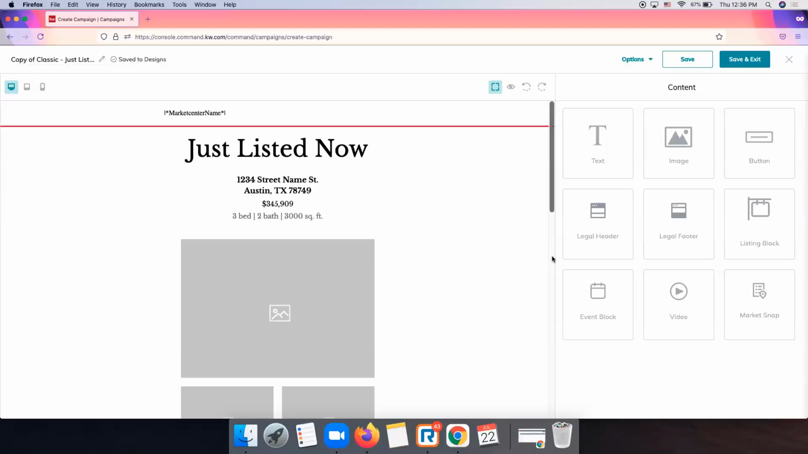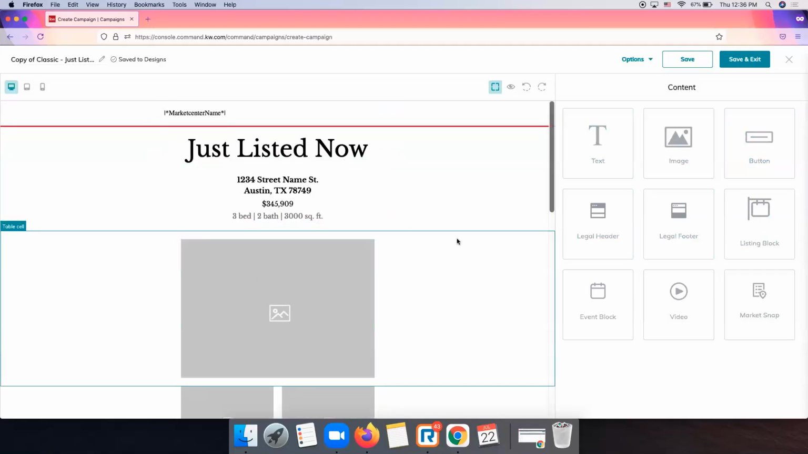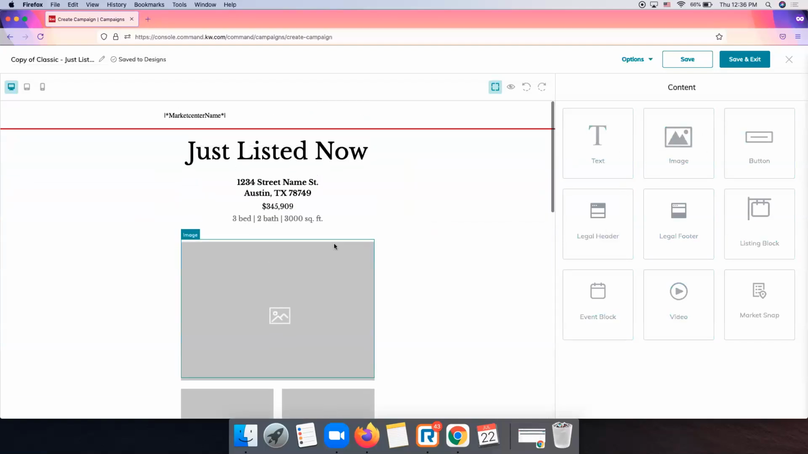All right, now editing this is a little bit different than the actual designs. Here is the content of our email. We also have these content blocks. So this email piece is already put together for us. We're going to go through and edit the different elements, but we can also add in additional content blocks if we'd like to.